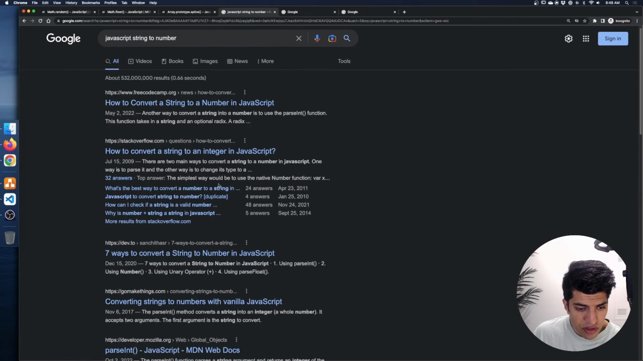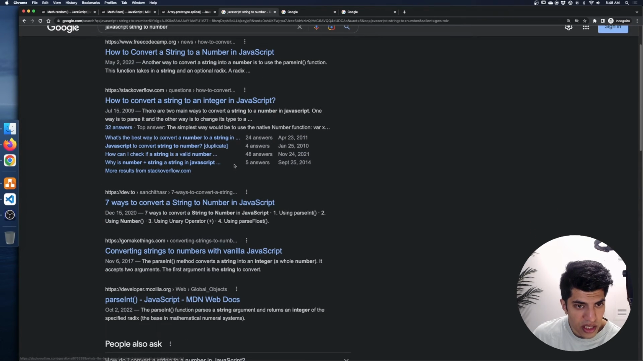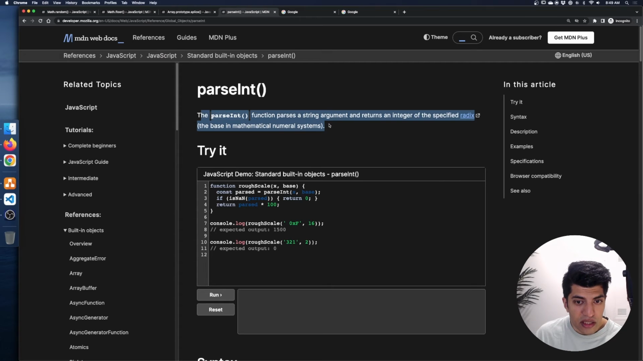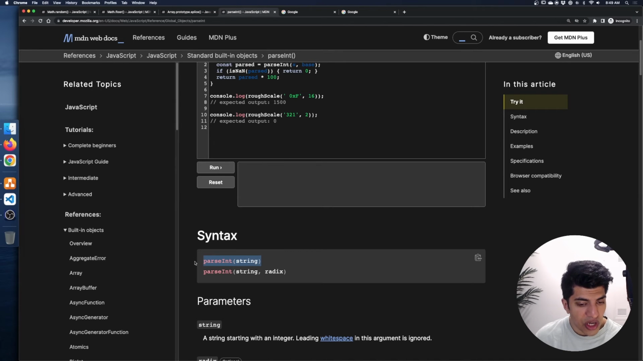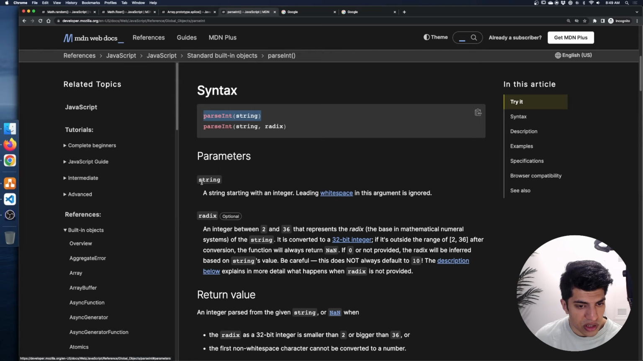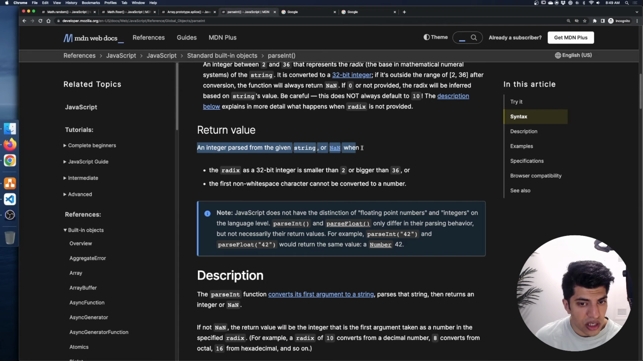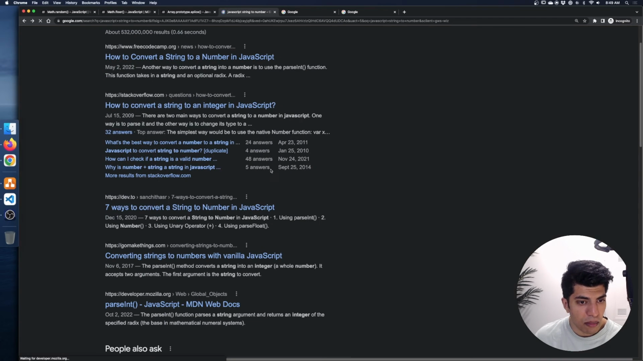All right. So if I scroll through here, it looks like there is some documentation on how to actually do this on MDN potentially. If I look at this, it looks like there is a parseInt function that seems to be built in. If I give it a number, it might actually turn it into the integer representation. It has all this extra funky functionality that is a bit tricky, but we just want to give it a string and it'll give us back the actual number. You can see the string starting with an integer is a parameter, and the return value is an integer given that string, or NaN when it's not parsable.